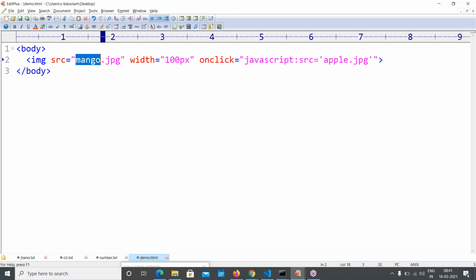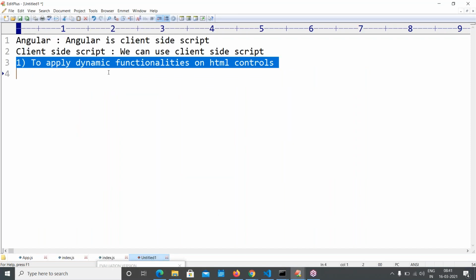Not only JavaScript, if you take client-side scripts, their main functionality is to change the properties of controls at runtime. That's the first point.